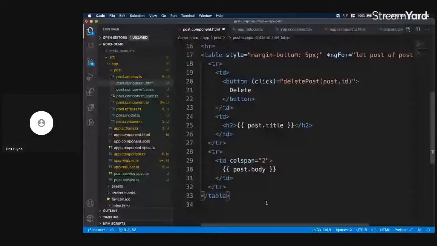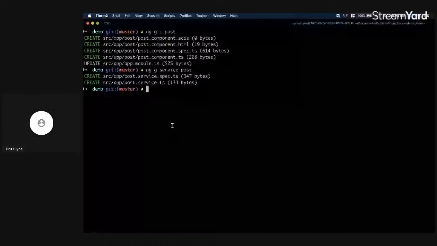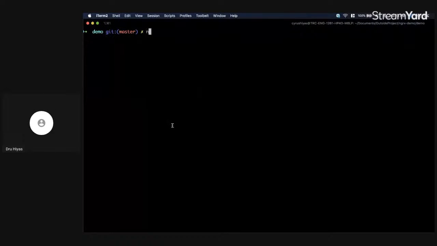And let's add another feature in here, and then call the app post, and start the Angular application again.